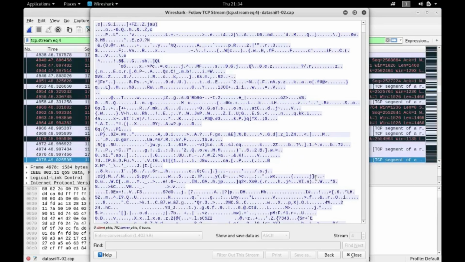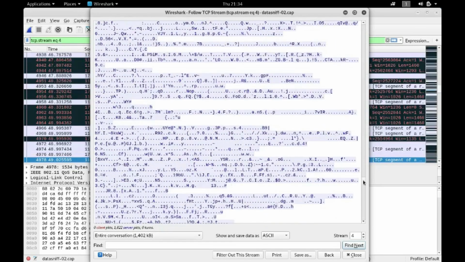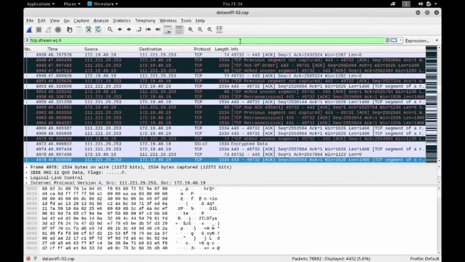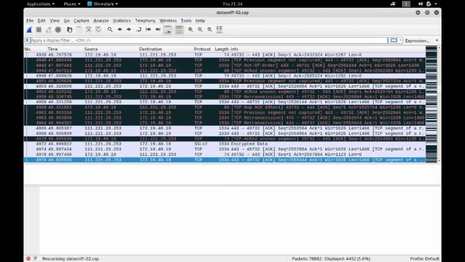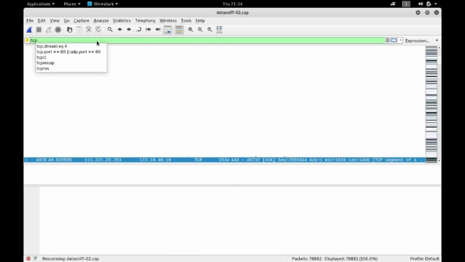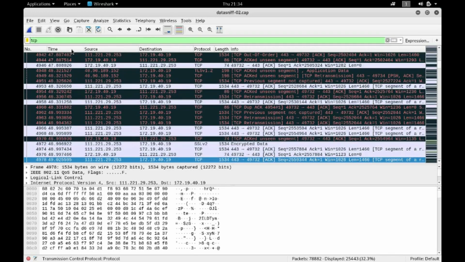And it's building it for us now. Doesn't mean much to me. It's probably an SSL or part of one of the JPEG images maybe. So let's close that, clear that stream, have a bit more of a look. What I might do is just see if we can look at TCP only. TCP. And maybe do port 80 only.